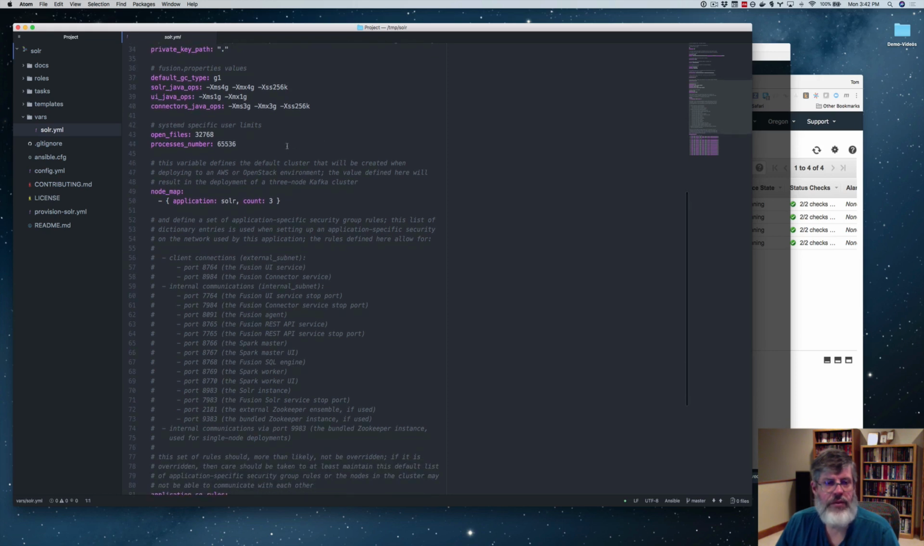In addition, for the Solr service to run successfully, we need to increase the number of files that a user can have open and the number of processes that a user can start. And those are set to 32K and 64K respectively. And these are values that are recommended by the Lucidworks Fusion team.